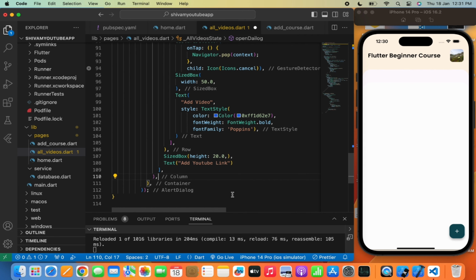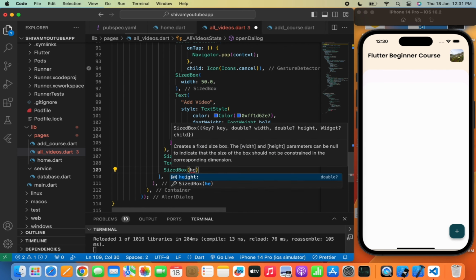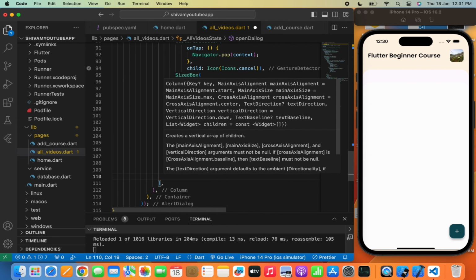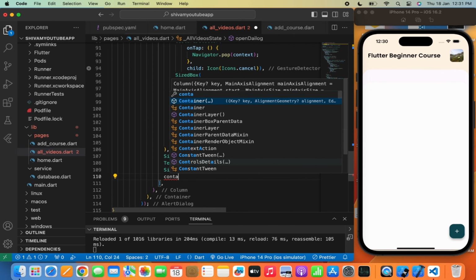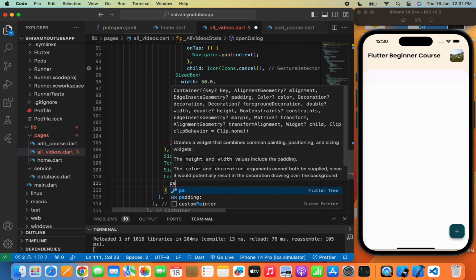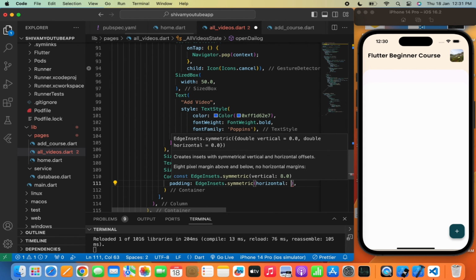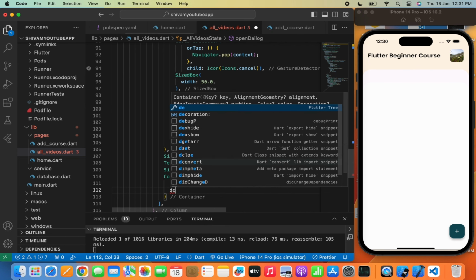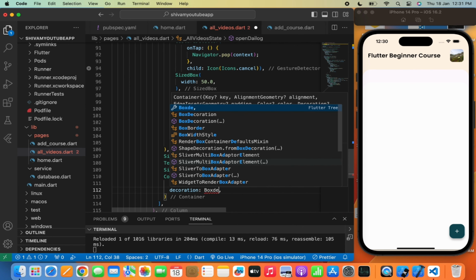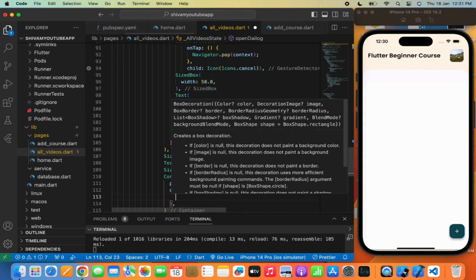a YouTube link, and will again pass a SizedBox height 10.0, and in the container we'll first pass a padding because we are going to create a text field here so that the user can paste a YouTube link of that specific video and can add that video to this course. So let me create the text field here.